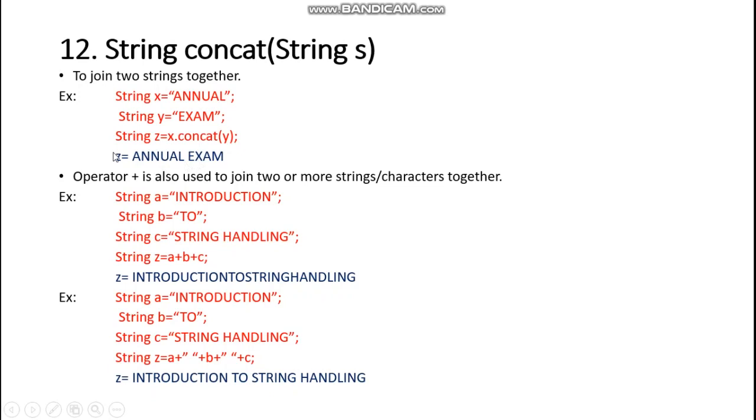And one more option is there in Java. The plus operator is also used to join two or more strings. So here I am declaring three strings: introduction, to, string handling. So using the plus operator, I am combining all these three. Okay, but there is no space in between these words. So if you want to give space, you can give a space inside double quotes so that you will get a space after each word.